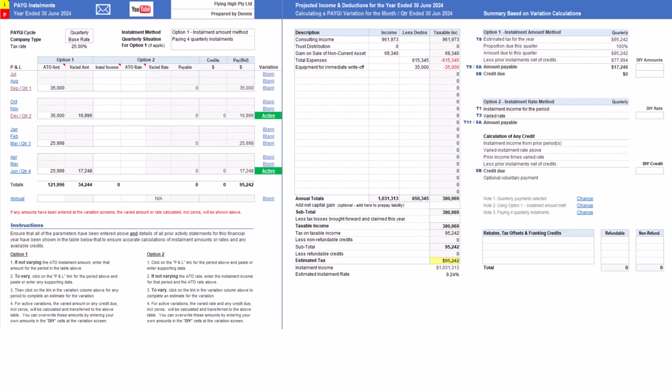And if the company pays an annual instalment, select that option from the PAYG Instalments table to vary the instalment amount. I should also mention that you can override all of our calculated amounts and/or rates by entering your own figures in the DIY cells. This will allow you to use a rounded or a more conservative figure for the variation.